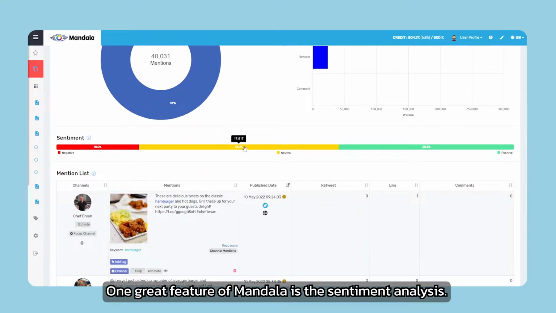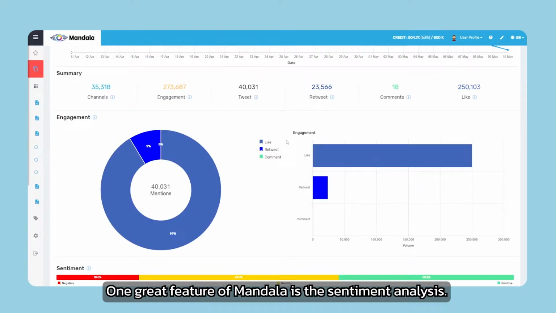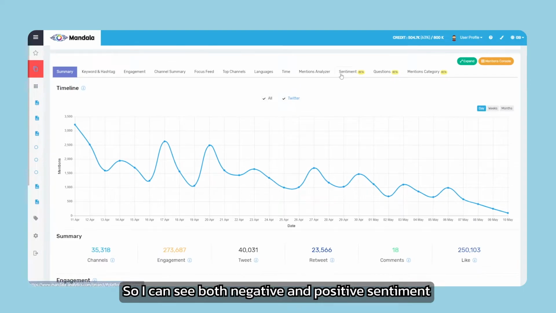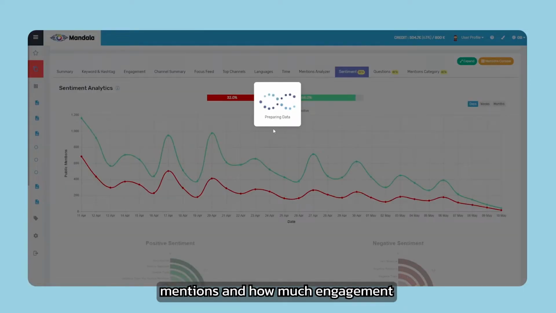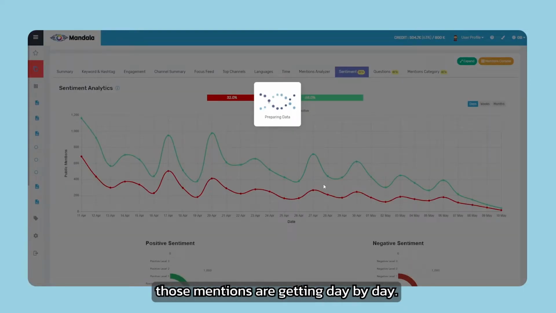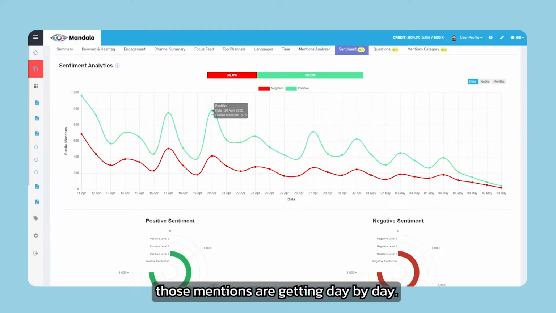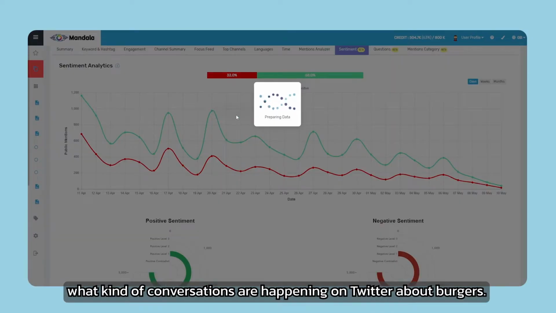One great feature of Mandala is the sentiment analysis. So I can see both negative and positive sentiment mentions and how much engagement those mentions are getting day by day. And it's interesting to see what kind of conversations are happening on Twitter about burgers.